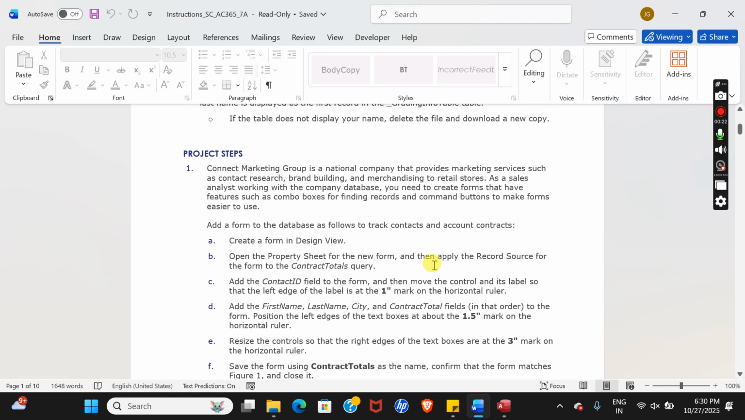The first step is Connect Marketing Group, a national company that provides marketing services such as contact research, brand building, and merchandising to retail stores. As a sales analyst working with the company database, you need to create forms that have features such as combo boxes for finding records and command buttons to make forms easier to use. Add a form to the database as follows to track contacts and account contracts. Create a form in design view.